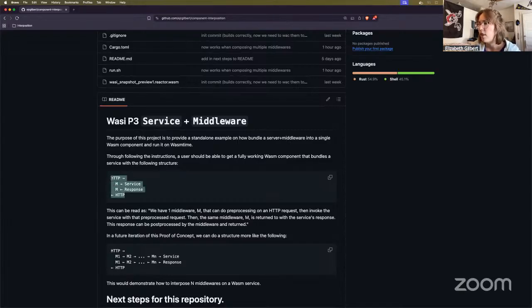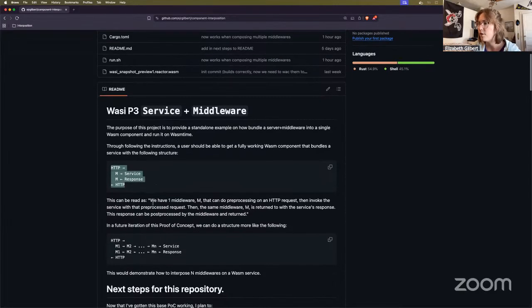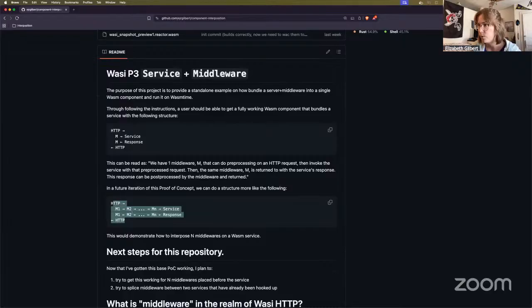So I've gotten this working so far, and I'm going to demonstrate that in a second. And I've also gotten this structure working where you can interpose middlewares on the request that goes into a service. So you'll hit your first middleware, your second, on into your nth middleware, and then hit your service, and then flow back out in the same way. So it's almost like this onion where the M1 is the outermost layer of the onion going into the service that's in the core of the onion, then falling back out.